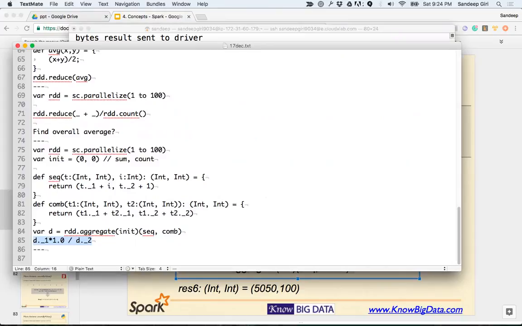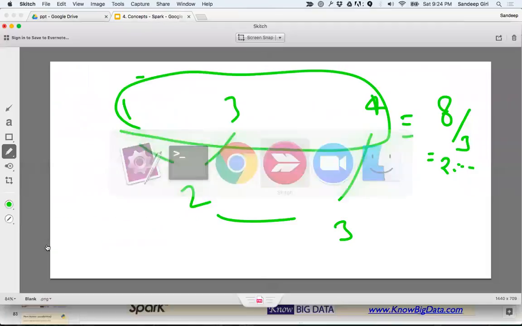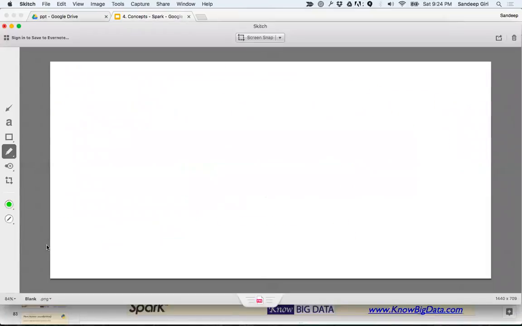Okay, so what exactly did we do here? This is a very interesting discussion because these are the challenges you will face as we go forward. Let me try to show you. Let's say you have 1, 3, and say 4. Correct? That's what we are trying to do.